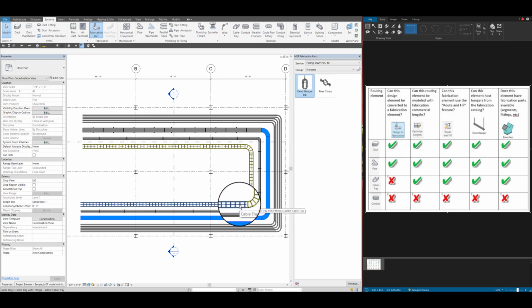So here you have to make a decision. Is it worth it to model this again using fabrication parts, or can I use the non-smart hangers? If I want to use the non-smart hangers, first I have to load the service that corresponds to cable tray and then find the hanger.